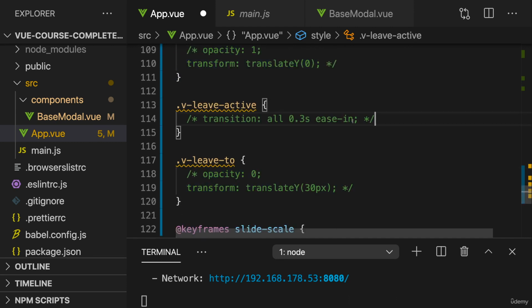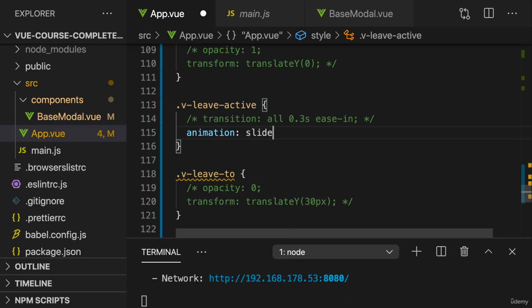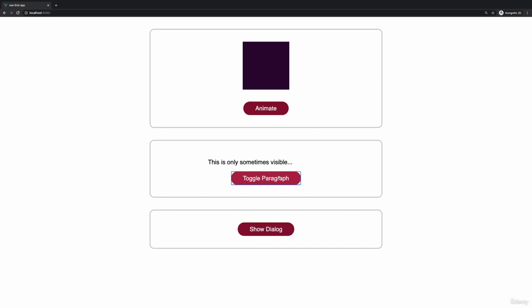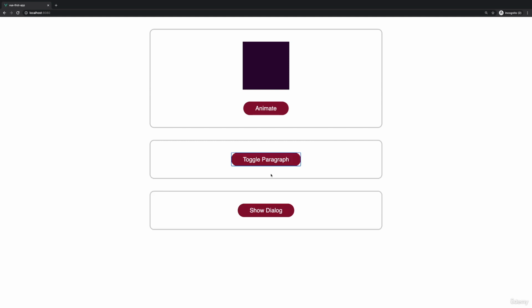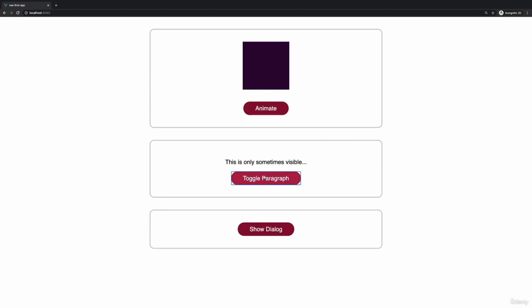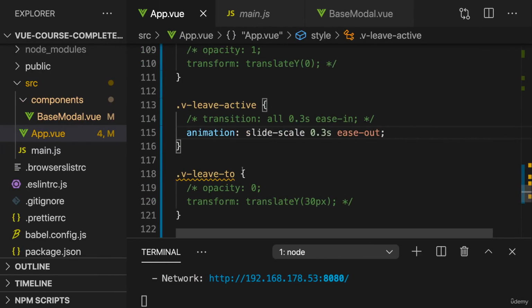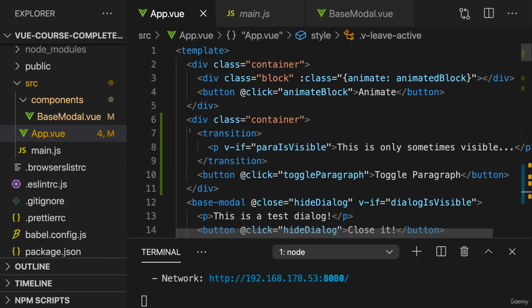Now we can do the same for leaving though. Don't need a from state. Don't need a to state, but for leave active instead of transition, we can use animation, slide scale, .3 seconds, ease out. If we now save that, and I reload, now we got this other style here. Now it's the style from the square from before, that's why it looks a bit strange here, but you can tell that it works. So using CSS animations with this transition wrapper component is also supported.